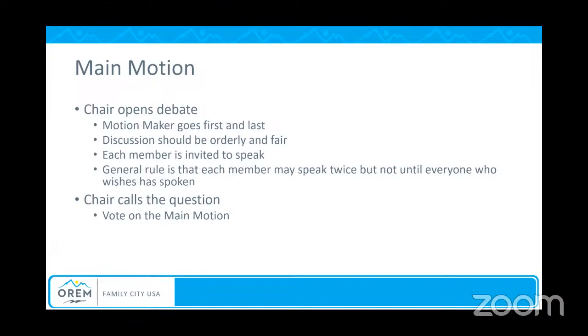And usually we allow the maker of the motion to go first and last, because I made the motion. And sometimes you will make a motion, and it's not inappropriate to say, I made the motion just to have discussion, I'm not going to vote for my own motion. But I wanted to frame it and just get it done. Okay, so just because you make a motion doesn't mean you have to ultimately vote for the motion.